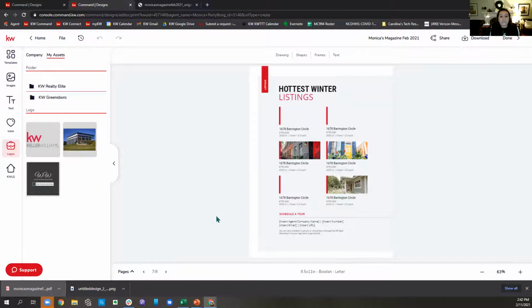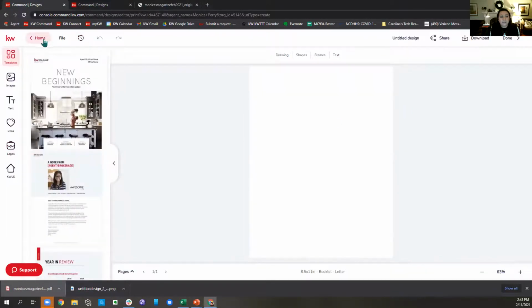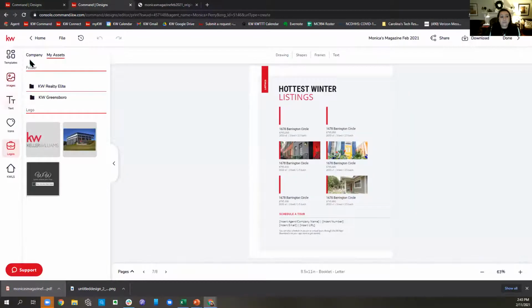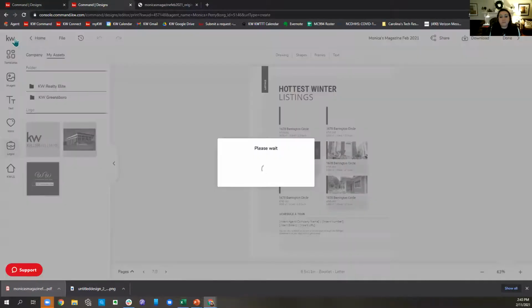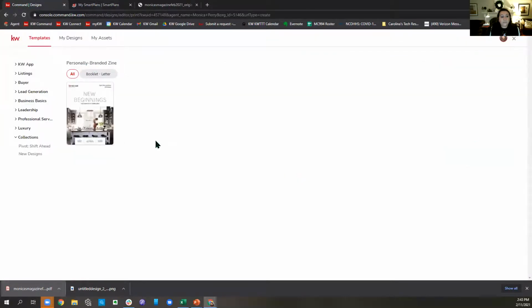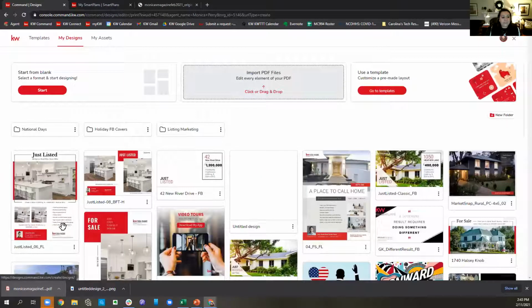And we also have that front cover. And the reason that I did that is so that in Command, another thing that we can do, let that page get back to where it was. We want to go back into the regular side of Command and go to our Smart Plans there. And so I'm going to open up my designs here.